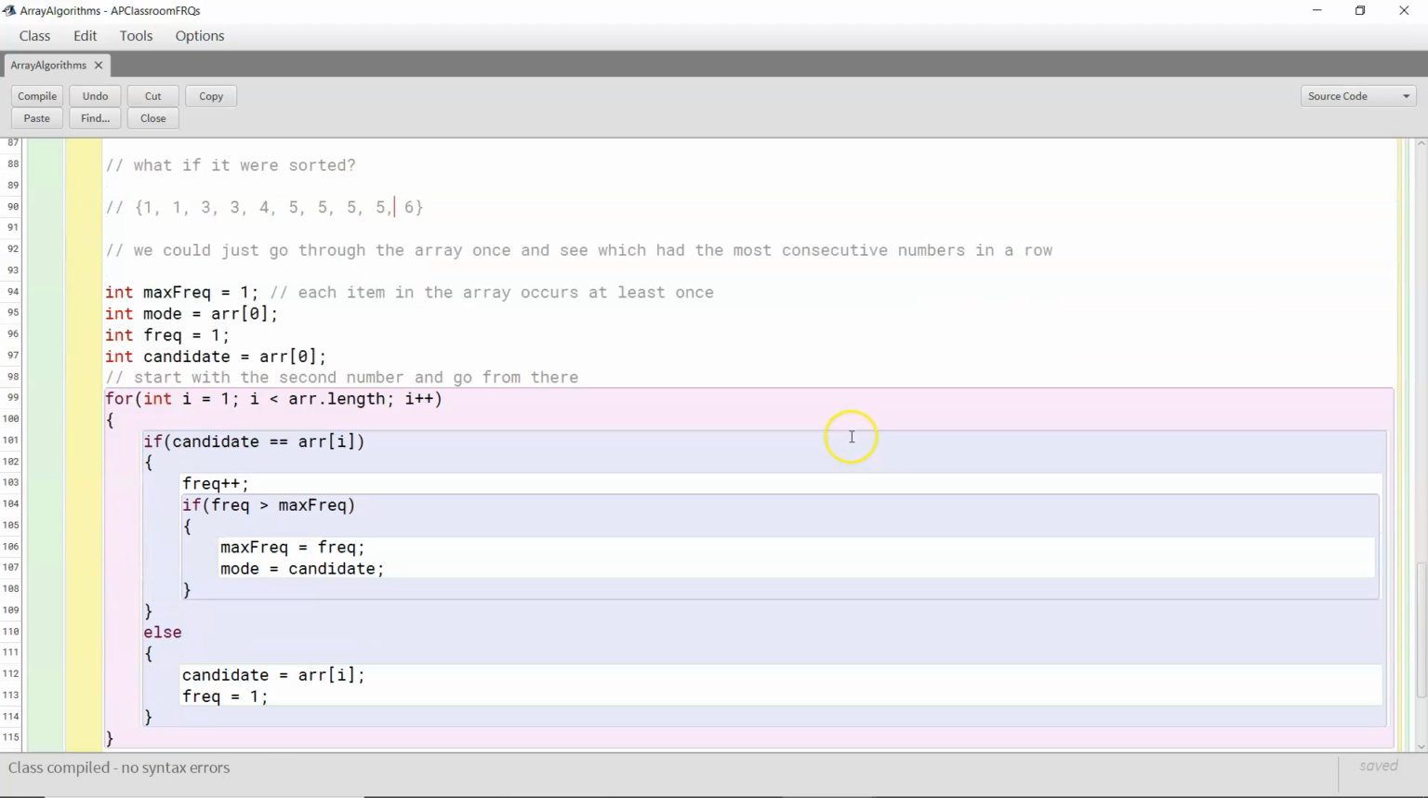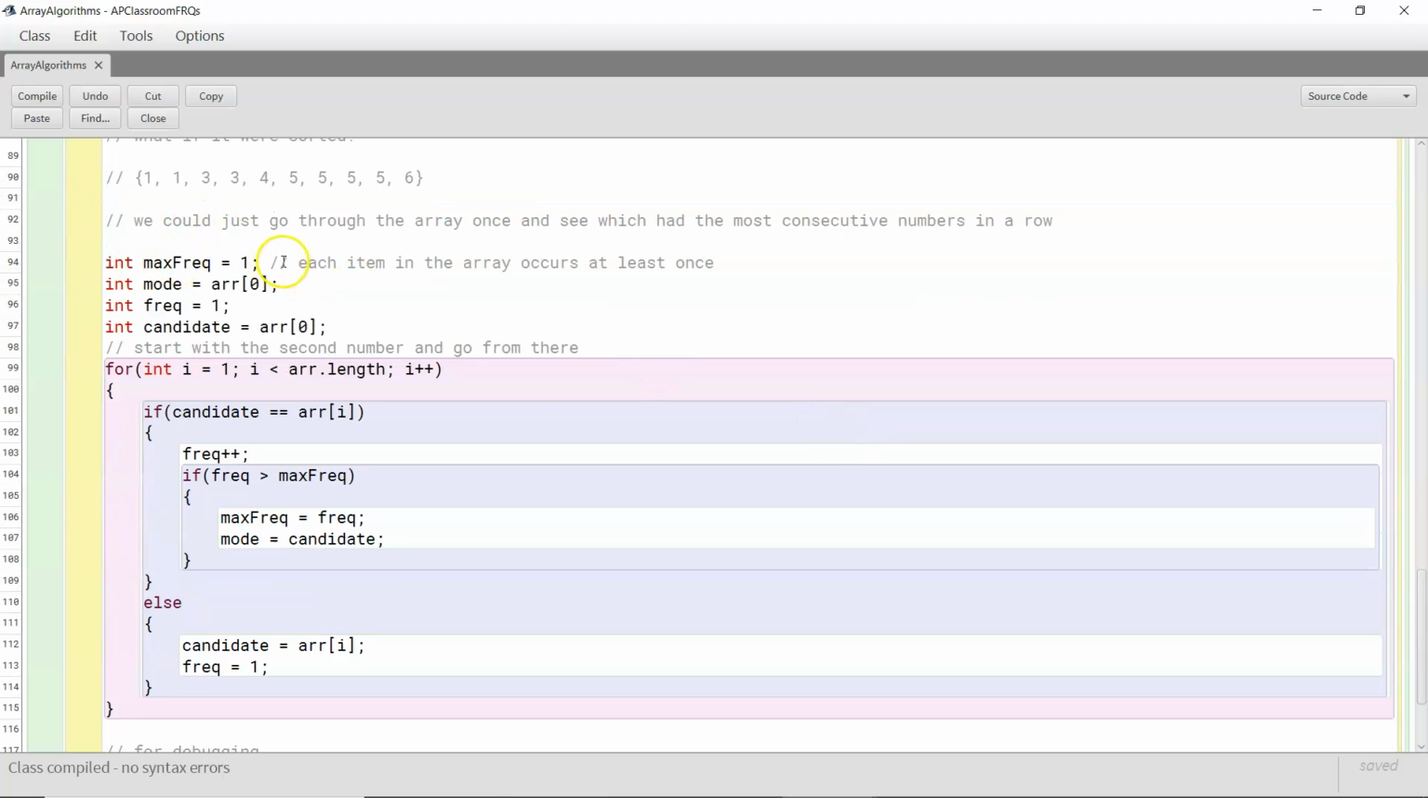So here's how I would code that. Again, I'll assume that each item in the array occurs at least one time, so we're assuming that there's not an empty array. So the max frequency is 1. The mode, we're assuming, is going to be that first number. So we're just making some assumptions at first. It's like when we did the max value algorithm, we assumed the first one was the max, and we just changed it from there if we found a better candidate.